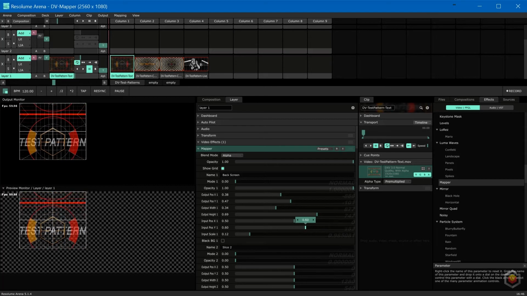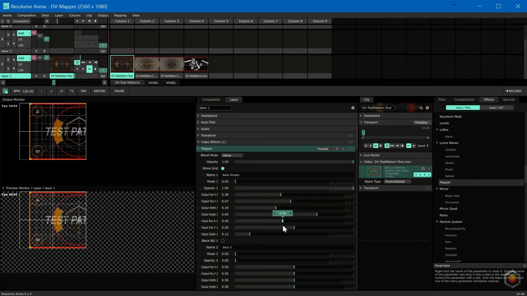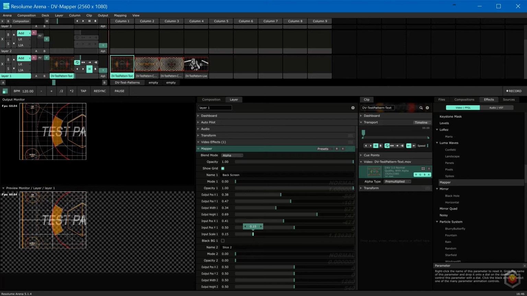Next are the input X and Y positions and scale. As the name says, this will move and scale the content inside the boundaries in place.